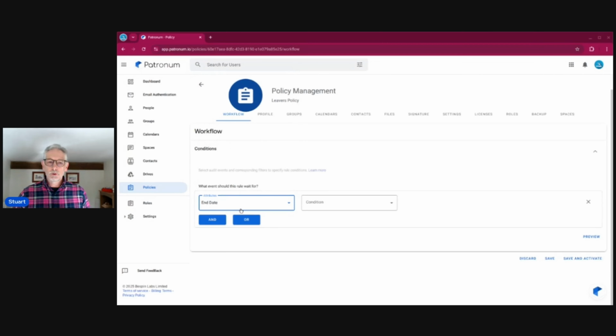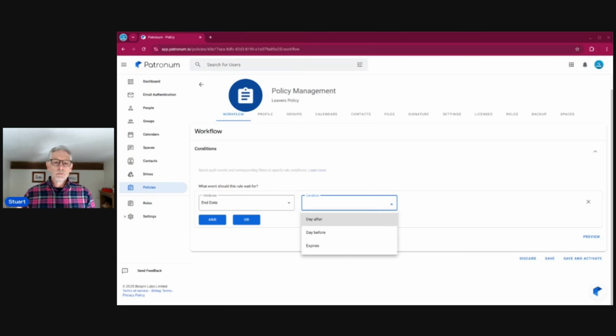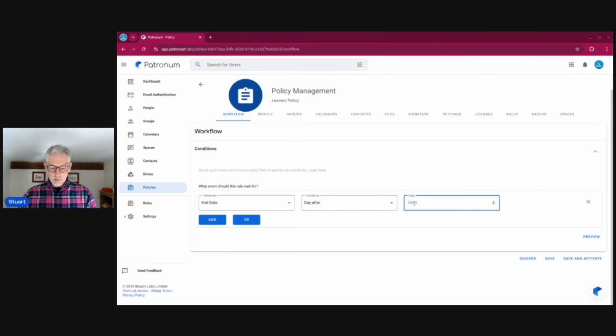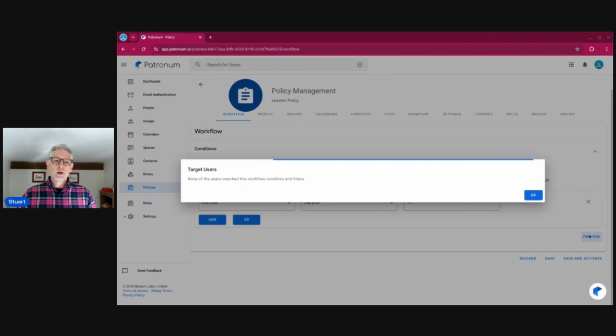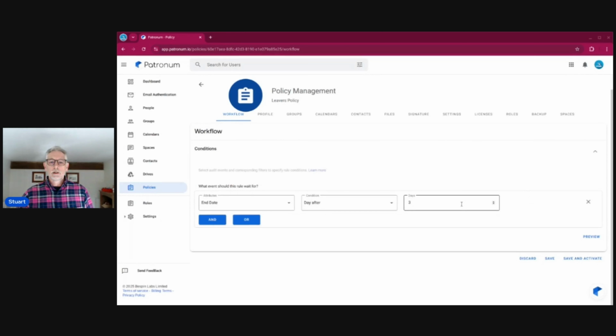And if you put an end date, you can then say, I want to trigger this policy a number of days before or after that date. So I'm going to say here, let's do this maybe 3 days after somebody's particular end date. Okay. Now, I'm probably not going to have any users in here because we haven't set an end date for that. But what I could do is click this preview button, and it would show me any of the users that were due to leave within 3 days of today. Okay.